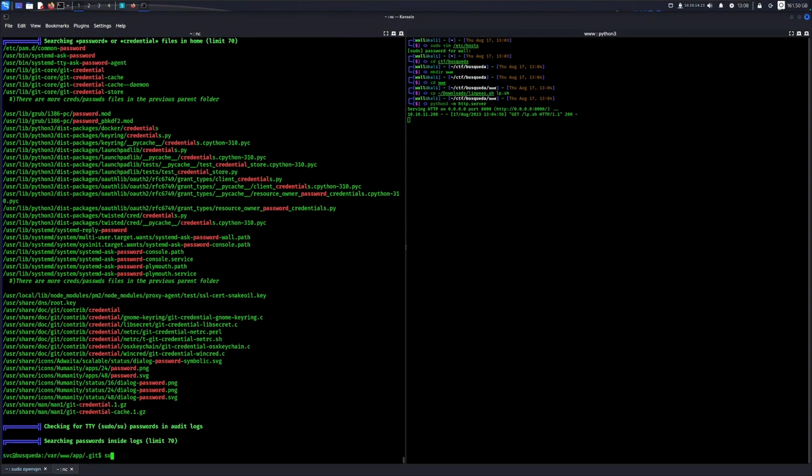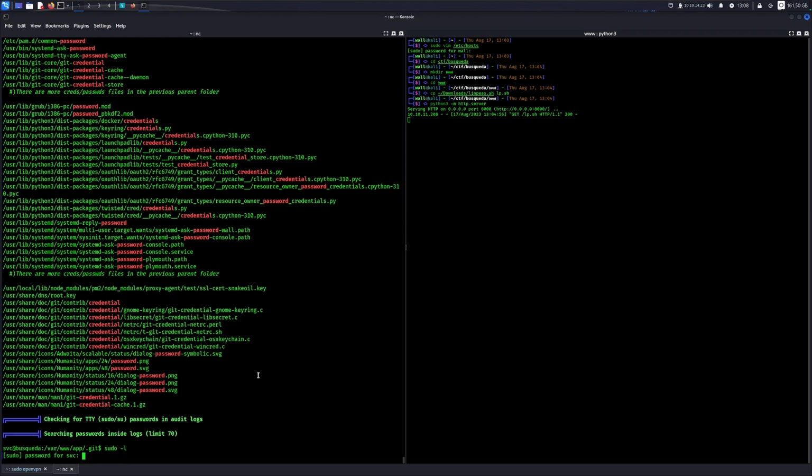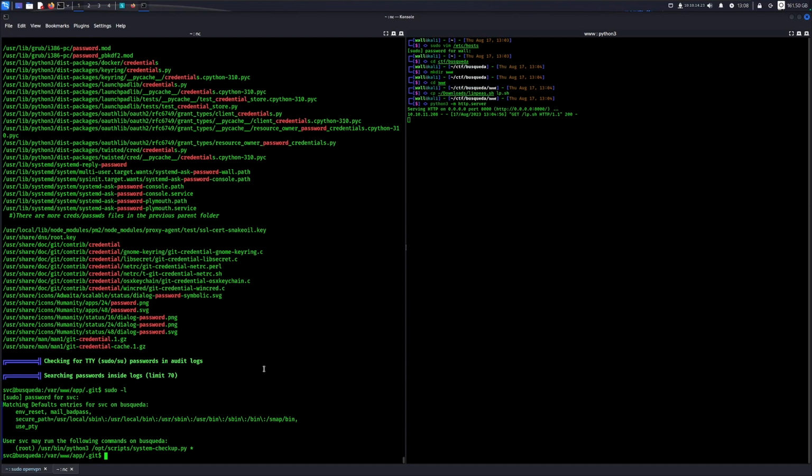So one of the other basic things to run is sudo -l. We do maybe have a password. SVC might be Cody. We do. Okay, cool. So the password that we passed in is also used for SVC, and we can run /usr/bin/python3 /opt/scripts/system-checkup.py.